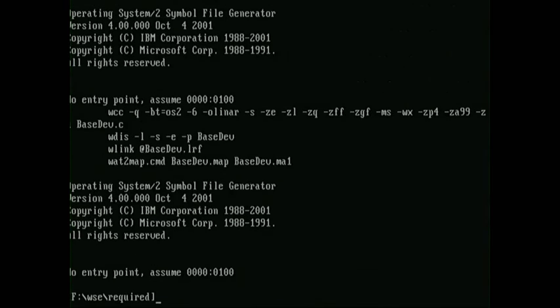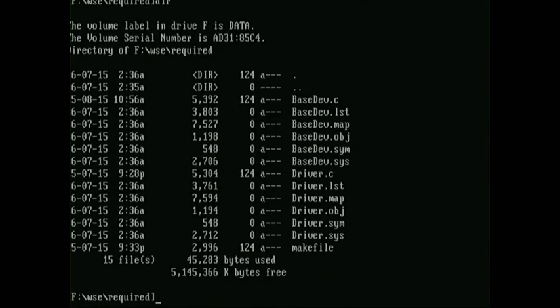So now I have two drivers. I have the base dev driver that's built, you can see basedev.sys, and I have driver.sys. Now I could actually put those into my config.sys and reboot, and they would load and do nothing. So essentially, just by downloading this kit, you can build drivers. Anybody can. It doesn't do anything, but you actually built a driver that will load.